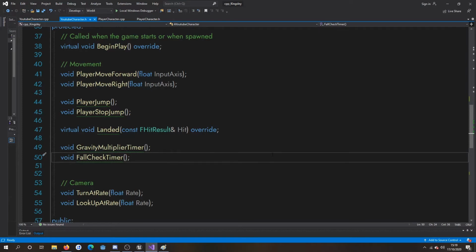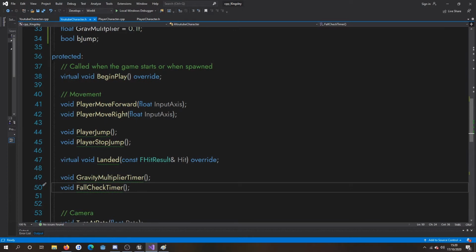So we've got our functions here. You can just play a jump, stop jump, and landed. Notice I've put a virtual void and also override at the end. That's because landed is from the character class, and it's not a new function in our class. It's taken from another class. Obviously we've got a gravity multiplier timer and our full check timer. I've put these in the protected section.